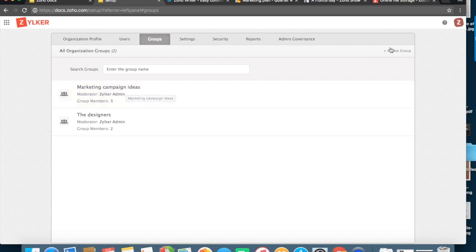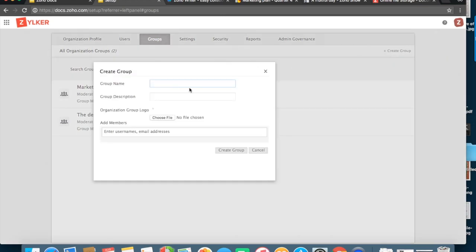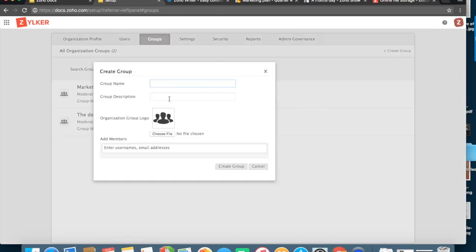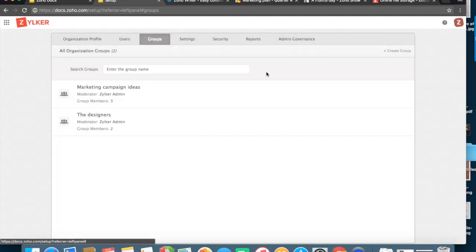So all I have to do is click on the create group icon, name the group, write a description for the group, enter a logo if you have, and add the members who will be part of this group. Now once you're done with that, you are good to go and you can just send all your files to this group. Now let's see what we have in the settings tab.